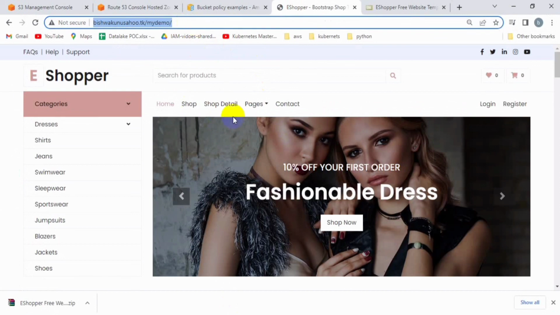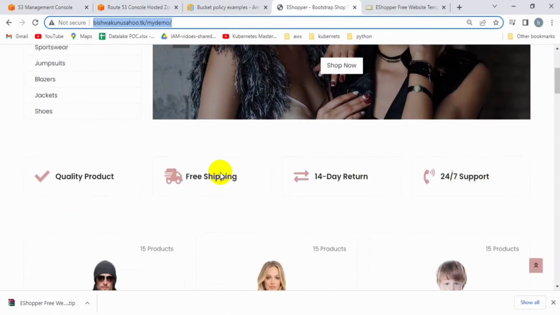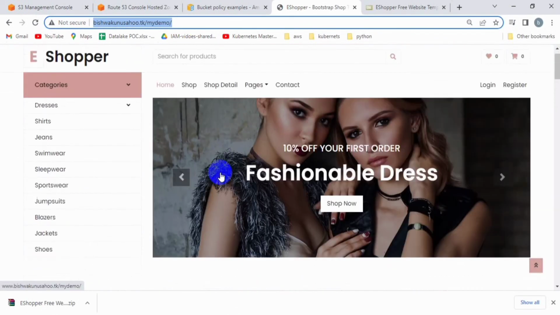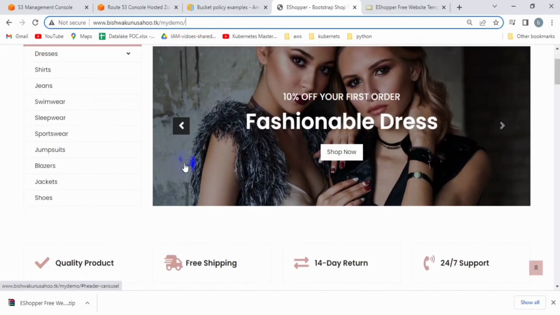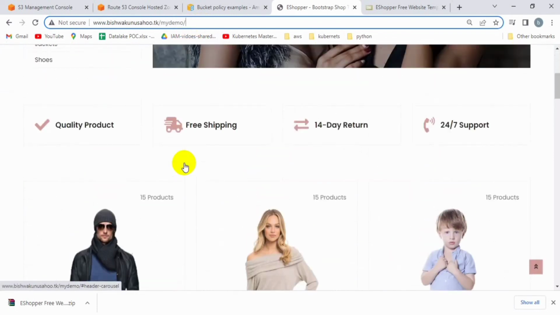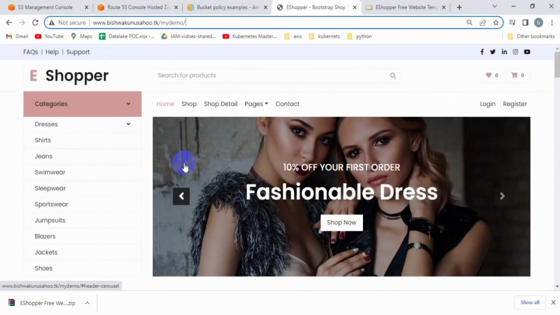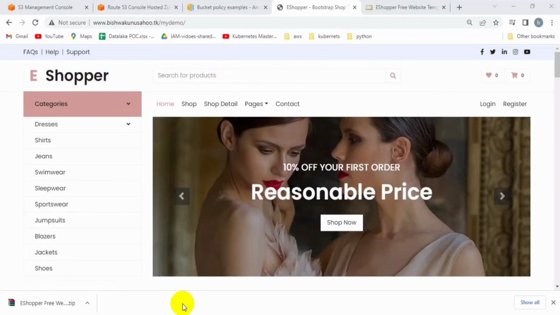You can see it is a different page, because we have uploaded that template from the free CSS website. As per requirement, you can either download the template or customize it. And for a demo, if you want to upload only the index.html file, that's also fine.